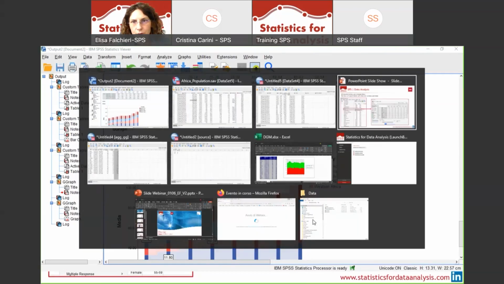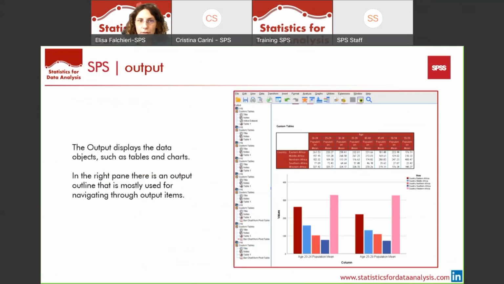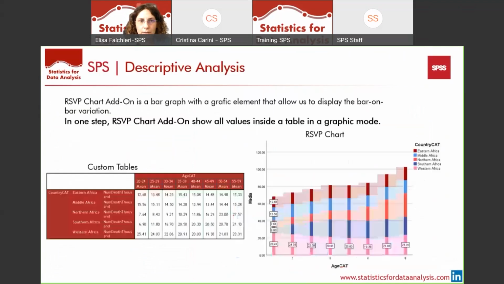Just a moment, so we can move to our slide, and as we have just seen at work with the solution, we have just seen the output where there are all our results of the analysis, graphs, and tables and so on, and the descriptive analysis that we have just done, with the representation of the RSVP charts add-on, where all values inside the table are the same values inside the graph.